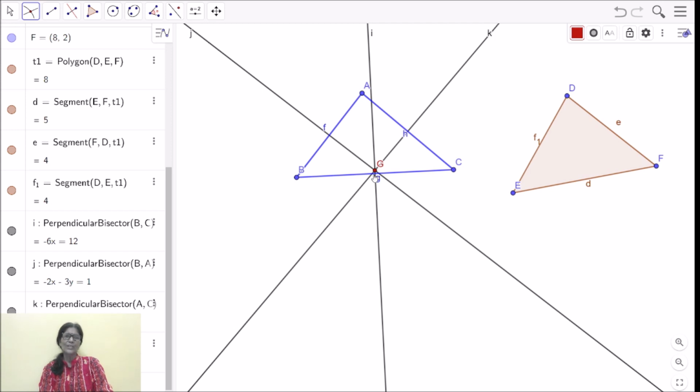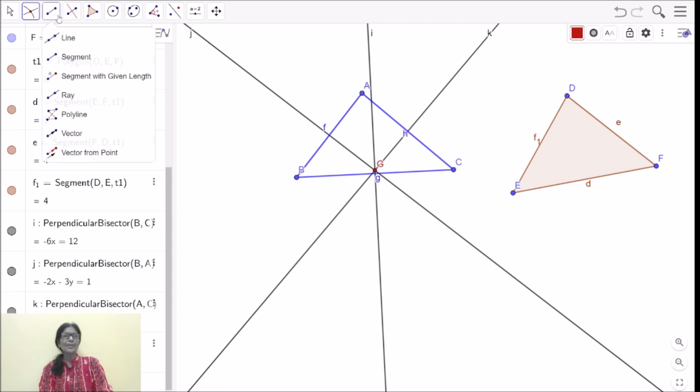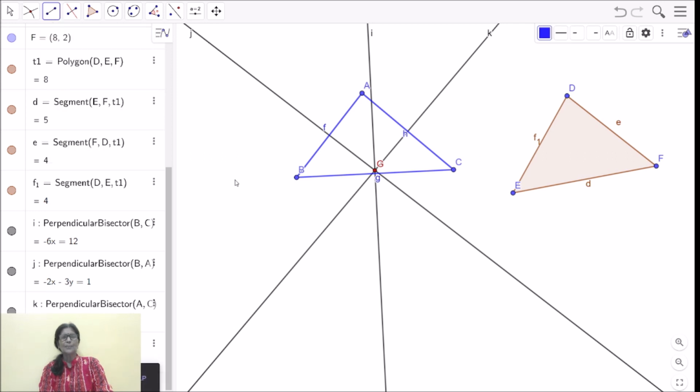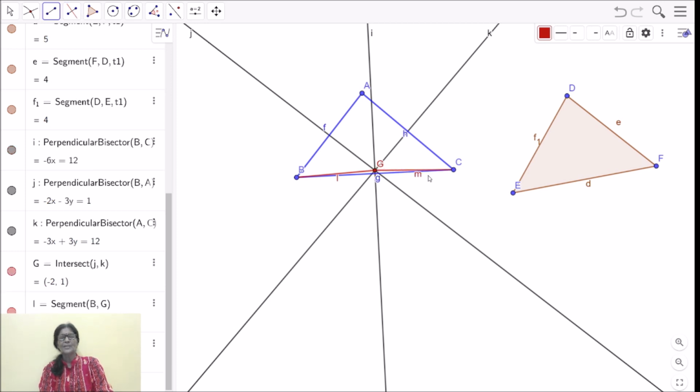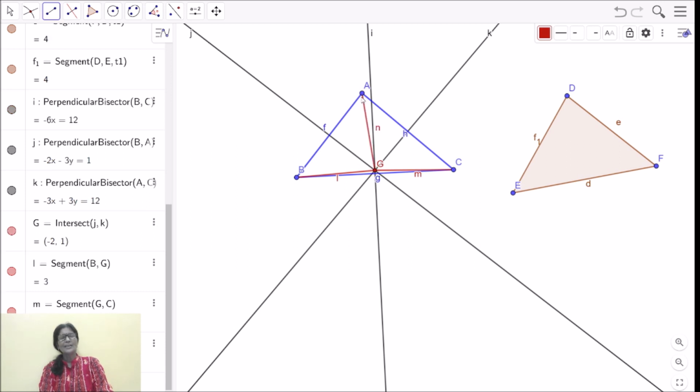Now, what is its significance? This point is equidistant from A, B, C. We can also verify this. I am joining B and G, making the line in a different color, red. Similarly, I'll go for G, C, and G, A. Let me verify whether they are equal or not.